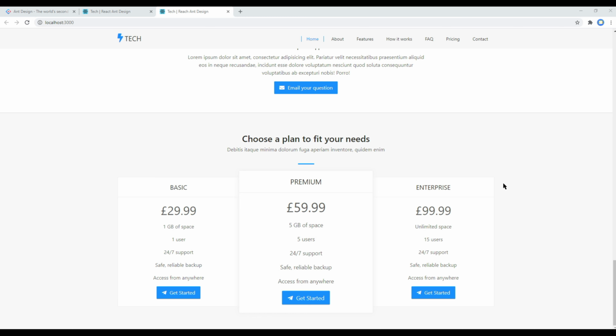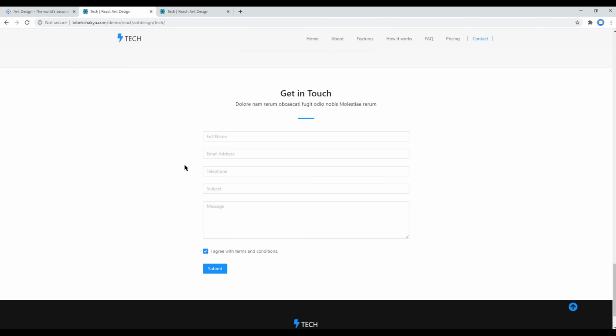This is the 10th episode to create a responsive website using React and Design. In the previous episode, we worked on Choose a Plan using the cards component, and today we'll be working on Contact Form using the Forms component.